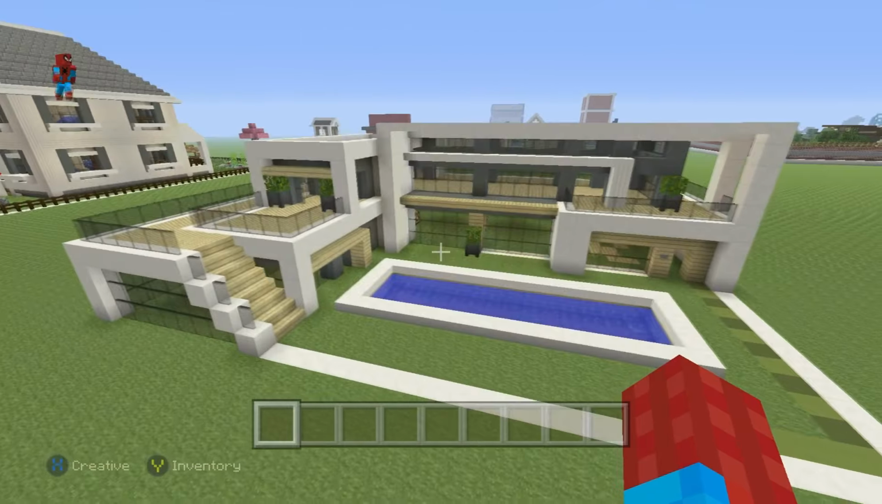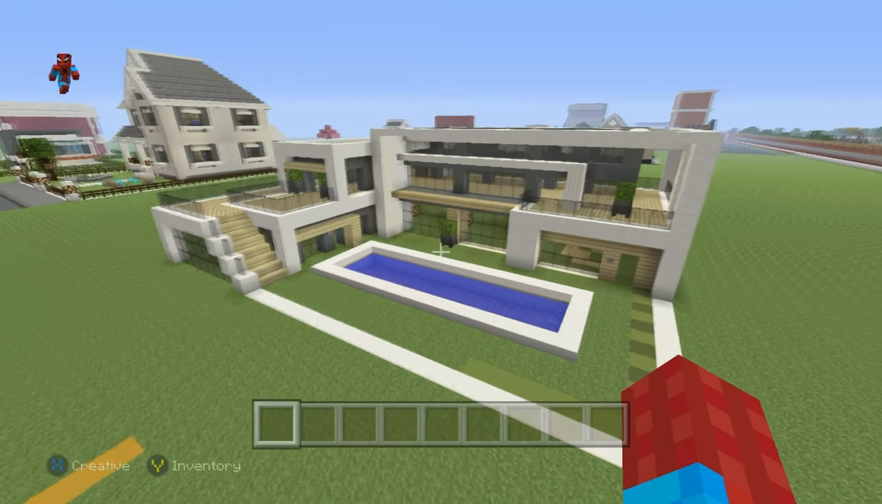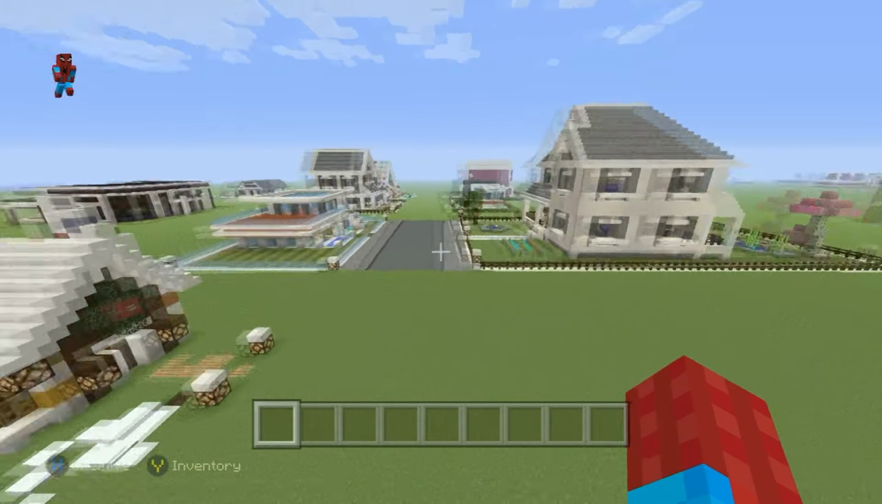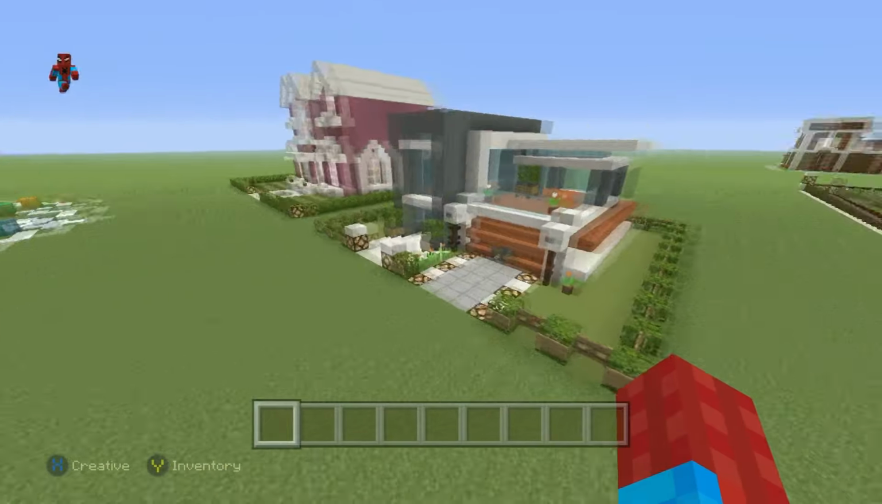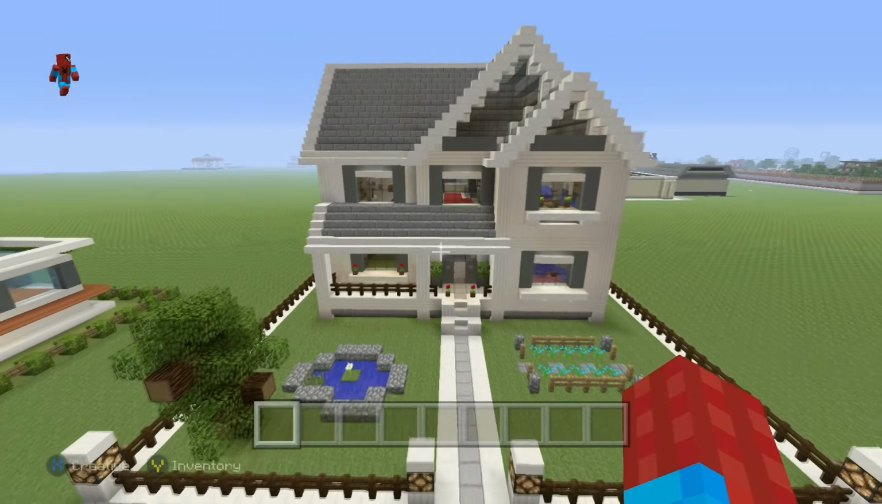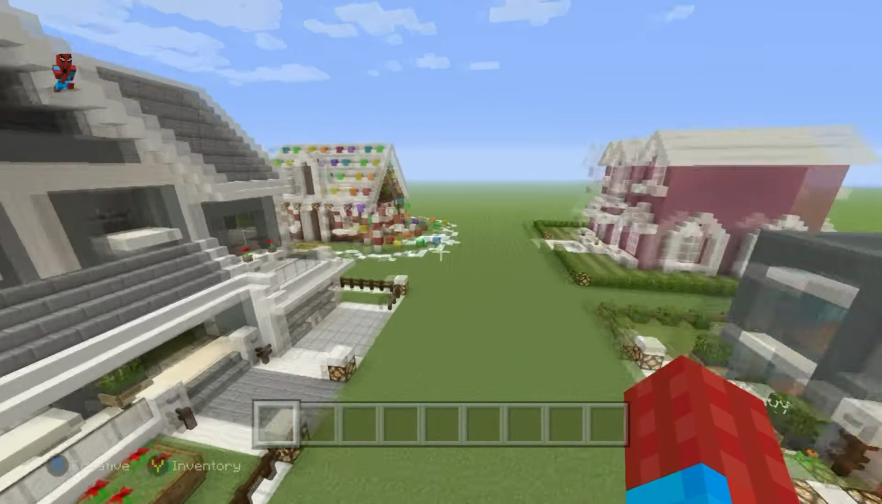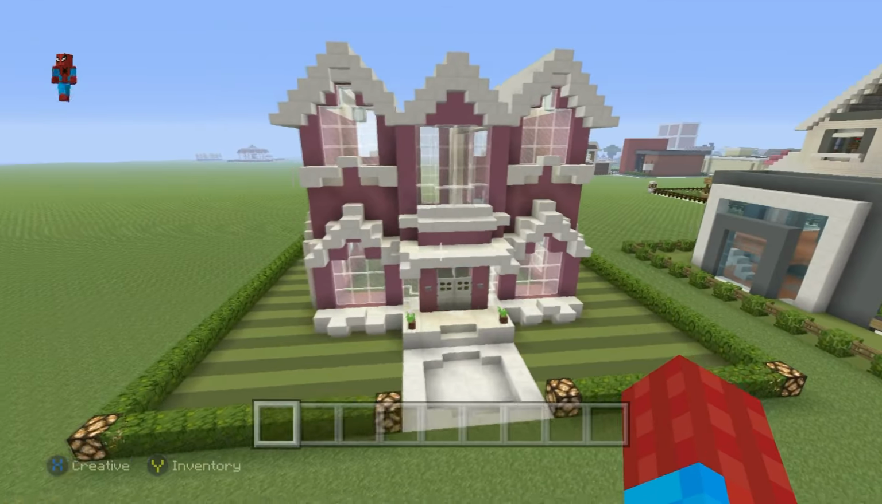If you wanted to make like a modern house, you check out my modern house playlist. You check that out. That's like a modern mansion that I've made. We also have like another modern house. You'd find that in the modern playlist, and also this one. And if you wanted to make any suburban houses, you check out the suburban house playlist, which would feature this house and even this house and even this big giant pink mansion.